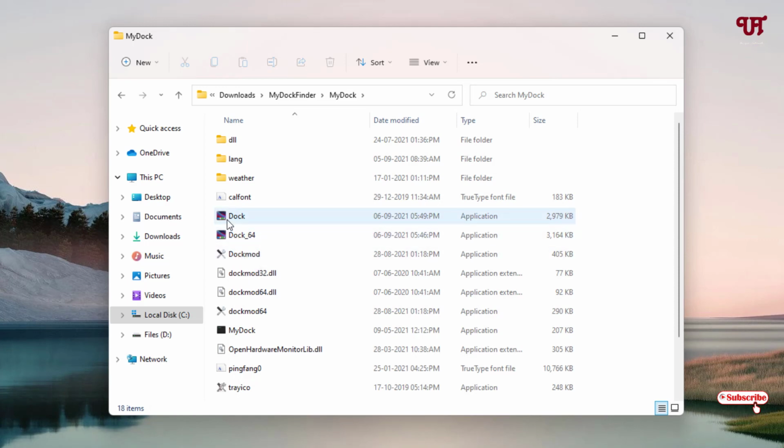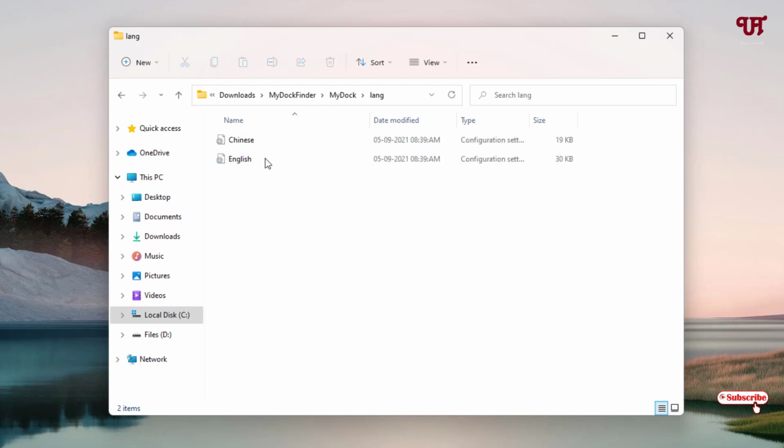So before clicking on either of these applications, you can see here one folder named lang, that is language. Just open it. So here you will see two language options, one is Chinese and one is English. So I highly recommend deleting the Chinese, because if you open this application by keeping this language, then by default it will be in the Chinese language. So if you don't speak Chinese, then I would highly recommend deleting this, and if you know it, then you can keep it, but the primary language will be Chinese if you keep it inside this folder.